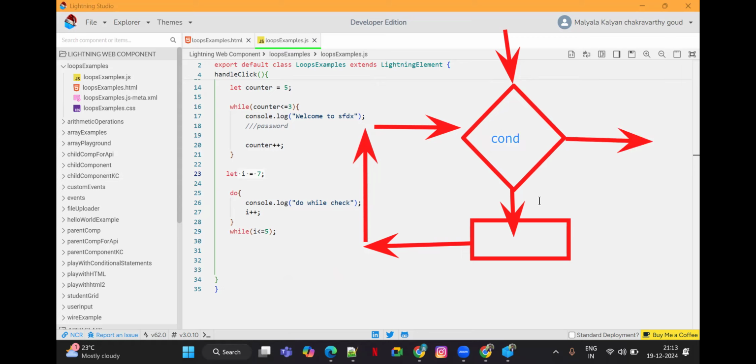Okay, if the condition is true, then only the block of code will be executed. Then again it will go and check the condition. If it's true, it goes on like this. If it is false, it will end here, the end of the code, end of the logic.